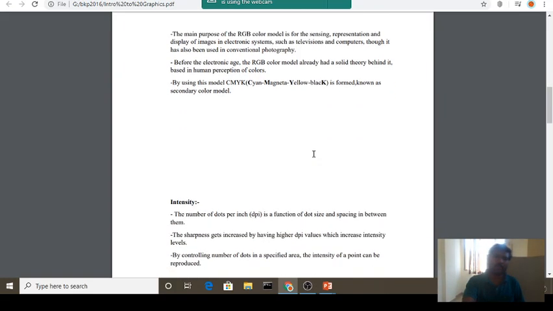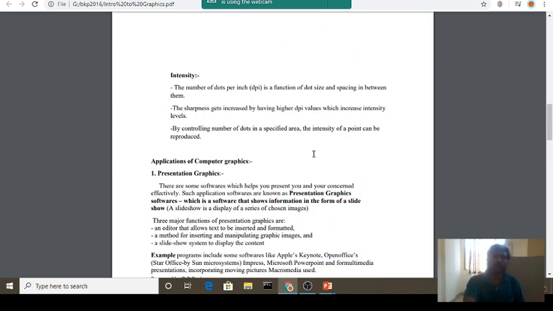After that, we have the topic of intensity. We all know that we can control the intensity of the device by using the brightness feature. Whenever we increase the brightness, the number of pixels visible on the screen increases, and whenever we want to change it, we can easily change it. For that, intensity is the most popular factor. The number of dots per inch is a function of dot size and the spacing between them.